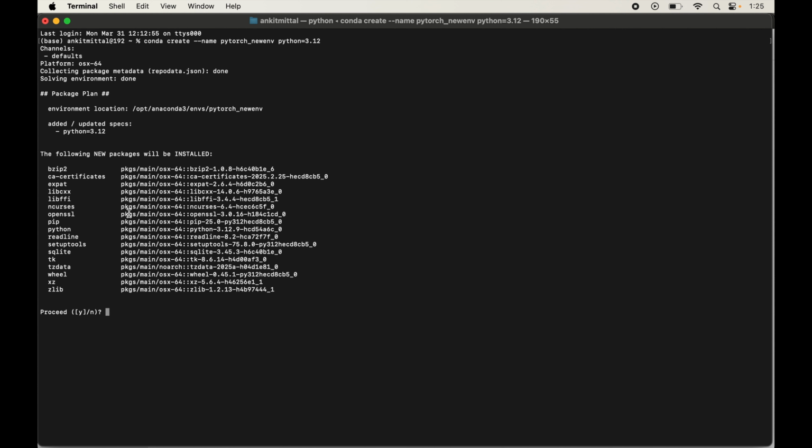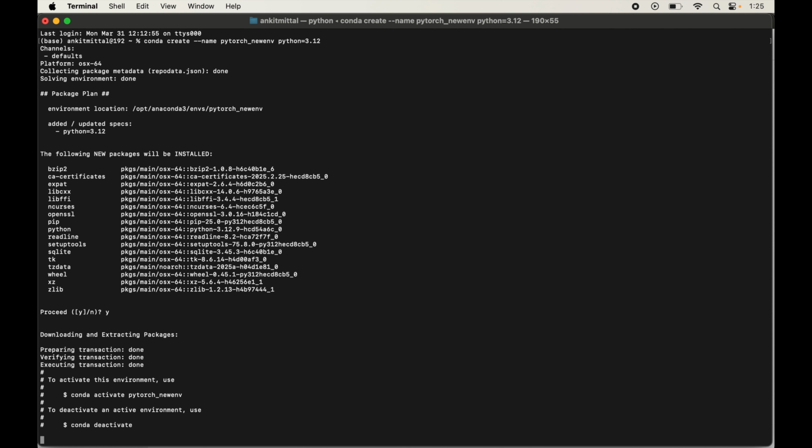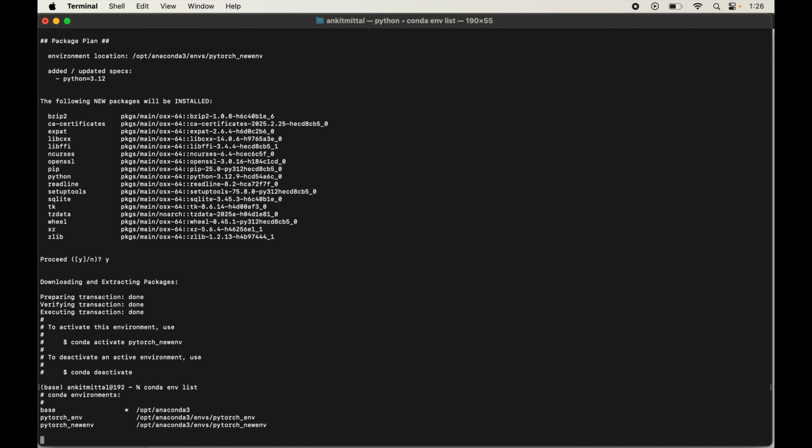Now here it is saying that these many packages will be installed in the new environment. So we will type Y here and hit enter. And finally it is completed now and our environment should be created. So let's verify this, and for that we will list down all the environments which are managed by Anaconda. So we will type conda env list and hit enter. So here we can see that our new environment is also present in this list, which is this pytorch_new_env. So it means our environment is created successfully.